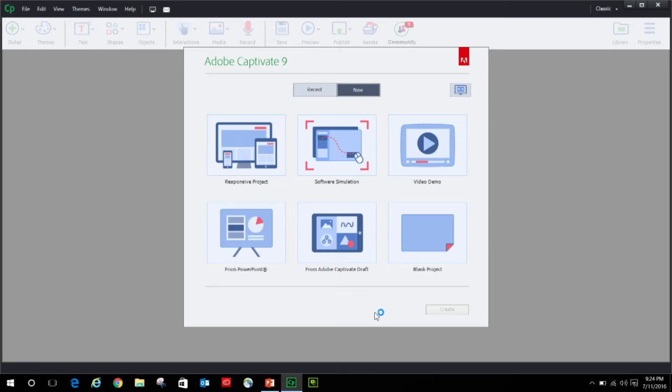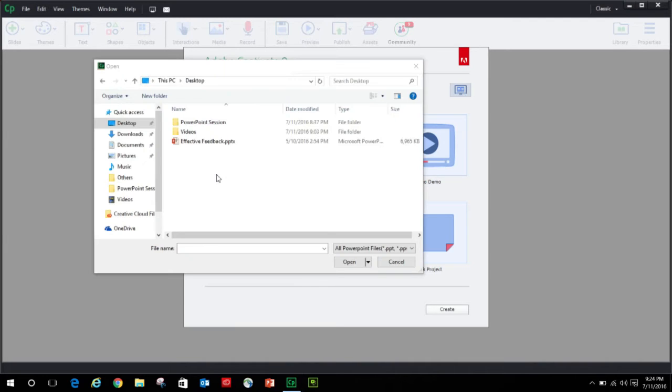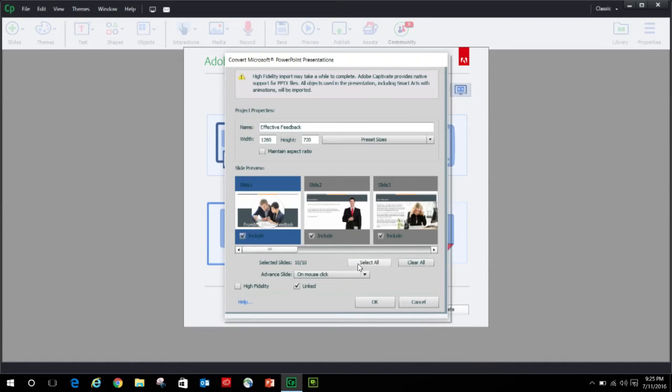I am on the welcome screen of Adobe Captivate 9. Now, to create a course from PowerPoint, I simply have to double-click this thumbnail which says From PowerPoint. This will allow me to open the PowerPoint presentation that I wish to convert to a Captivate course. I will go ahead and select the presentation and click Open.